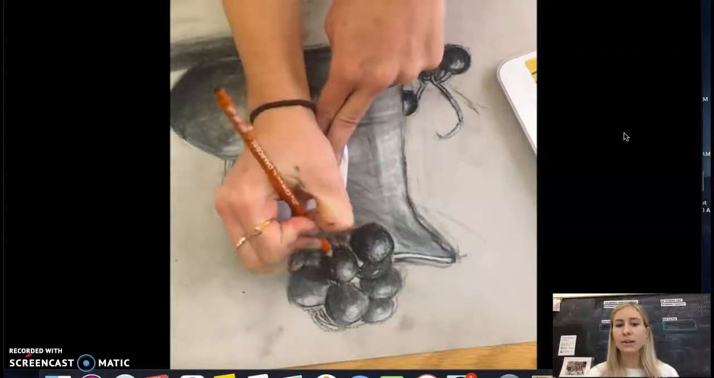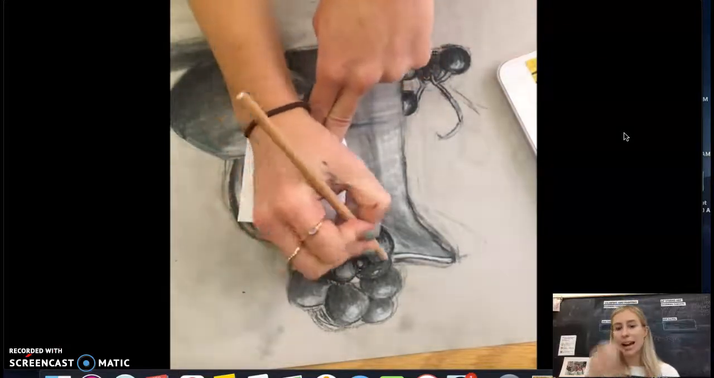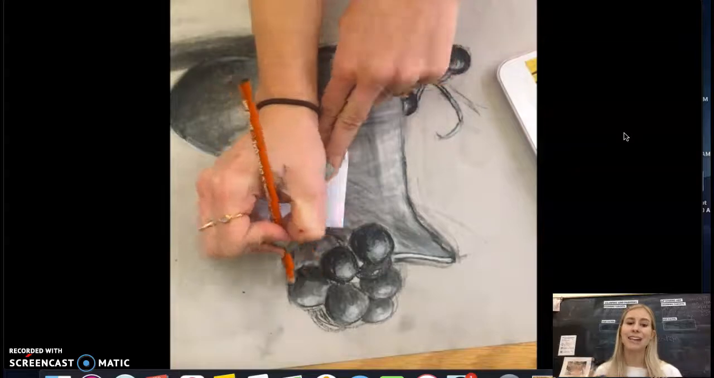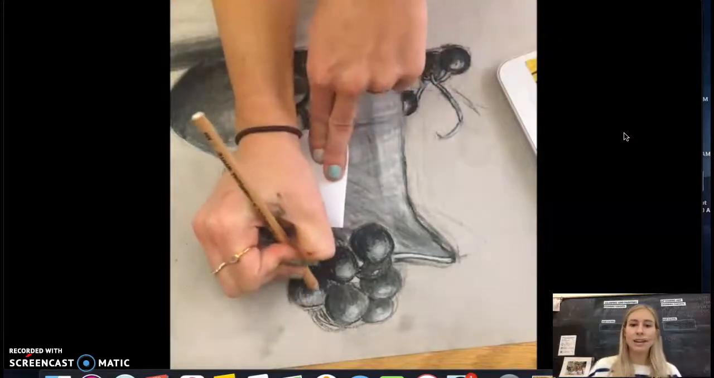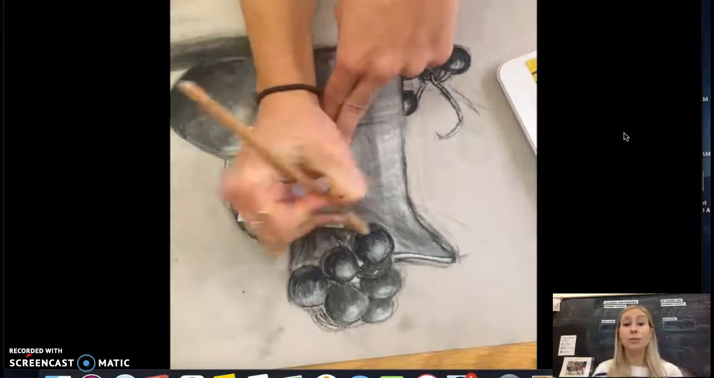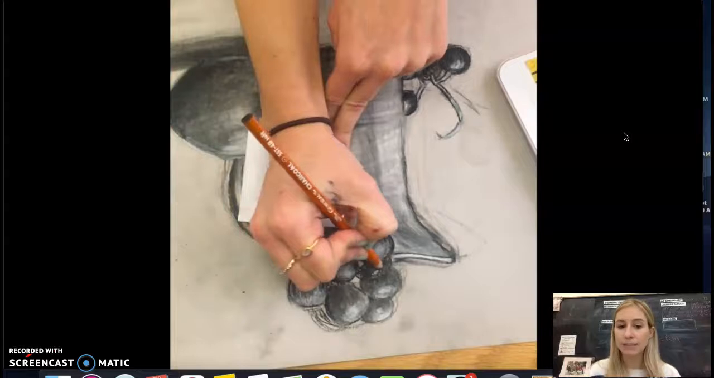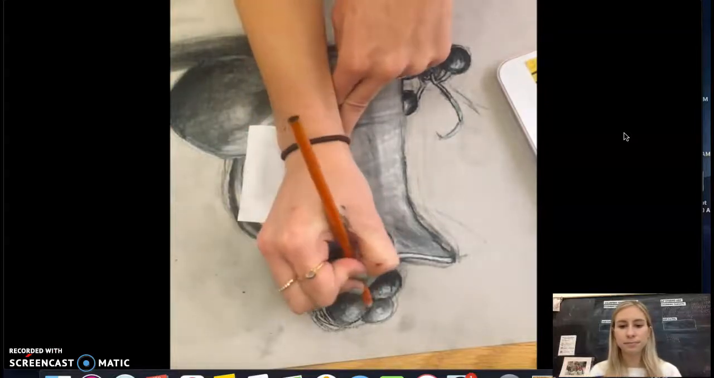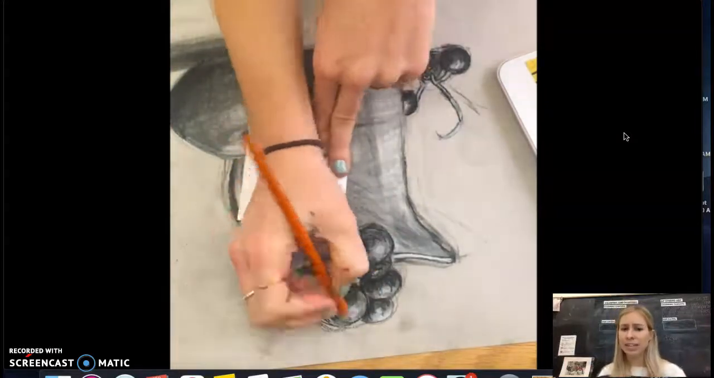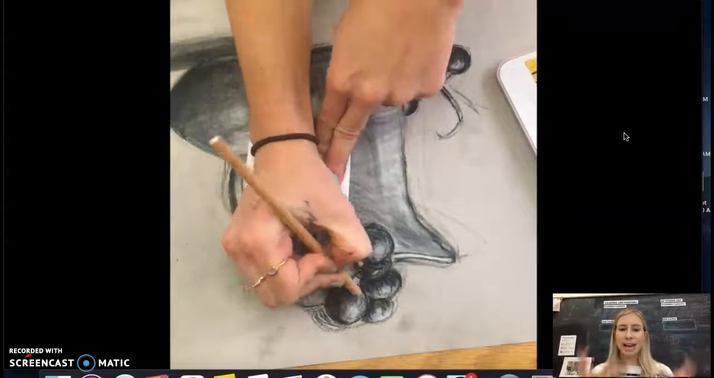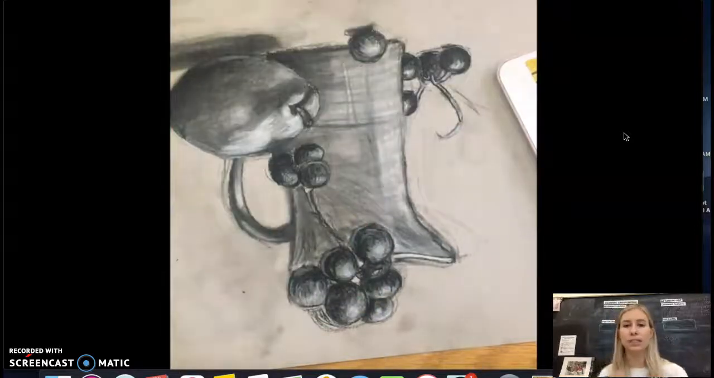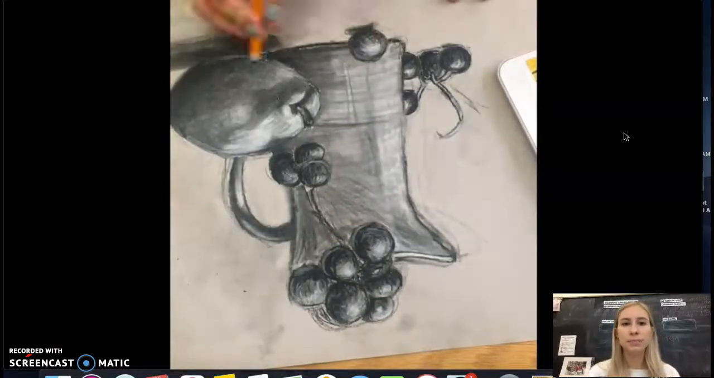So now I'm continuing to just sharpen that pencil and get some good lines with the hatching and cross-hatching around the grapes here. And you'll notice it really start to bring more dimension into the grapes. Really think about the direction that you're drawing your lines. Follow the outside form in order to make them more three-dimensional.